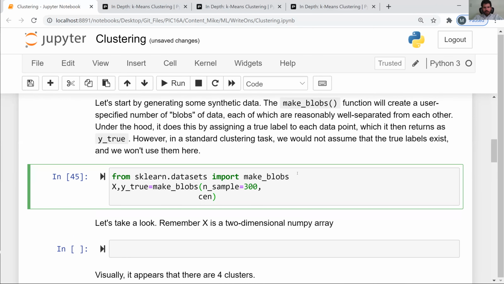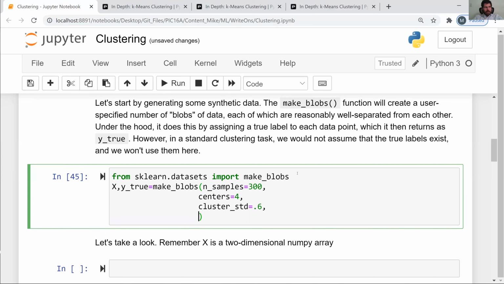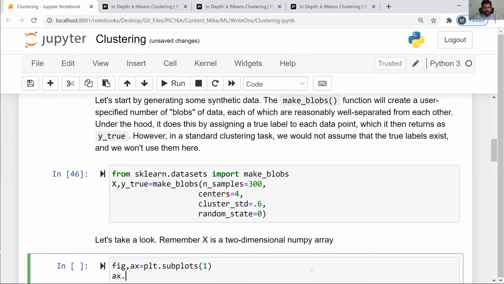We're going to make the number of samples equal to 300, the number of centers equal to 4. We're going to make the standard deviation within each cluster equal to 0.6. And we're going to set the random state equal to 0, so that you get exactly the same results that I do. Now let's take a look. fig, ax = plt.subplots(1), ax.scatter, and then we're going to plot X column 0 against X column 1.